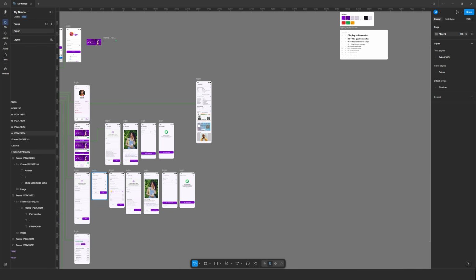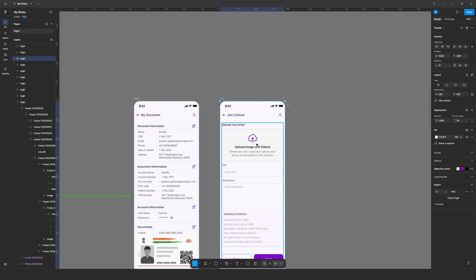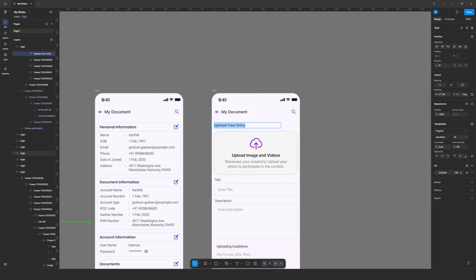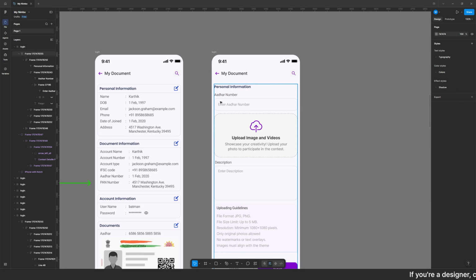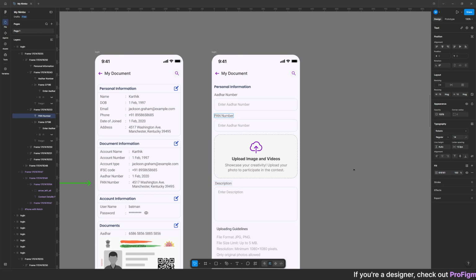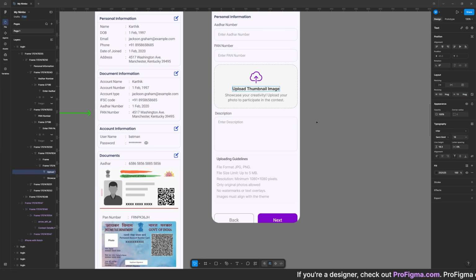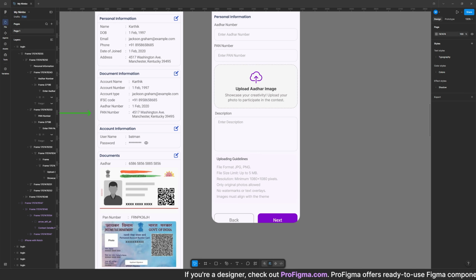Hi everyone, in this video I am designing a My Document flow for a mobile application. The first screen I created was the document information page. I added details like the PAN number and Aadhaar number. I also added upload sections for the Aadhaar card, PAN card and profile photo.